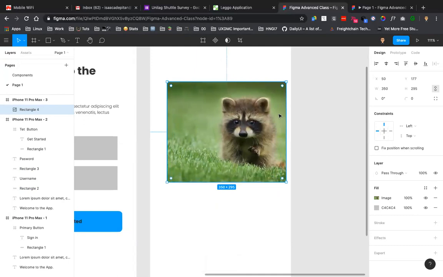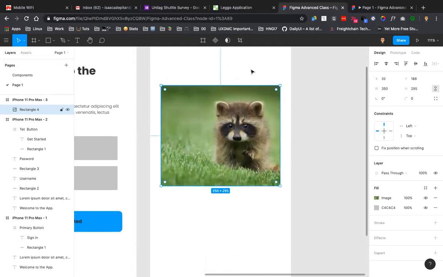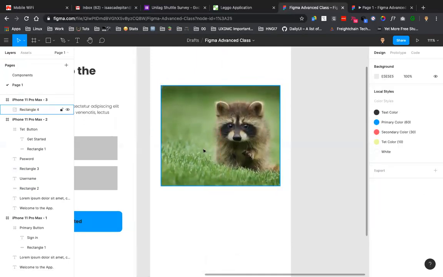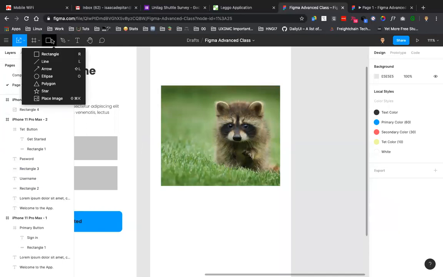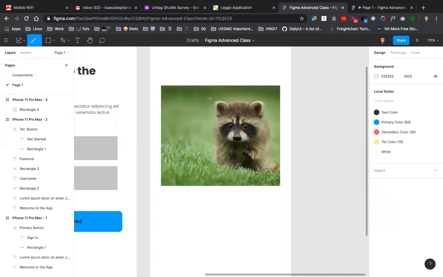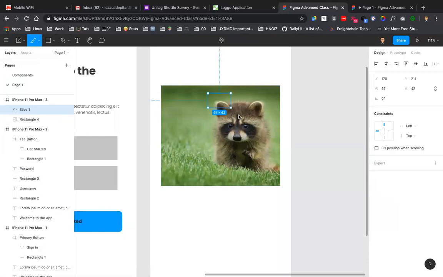Let me just try this out a little. No, but I want a certain portion of this picture. I don't want the entire picture. Where is my slice tool again? Okay. So I can come in and drag across this portion, which is just what I want.